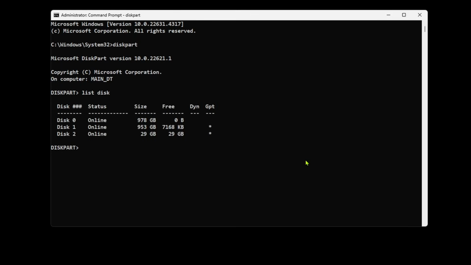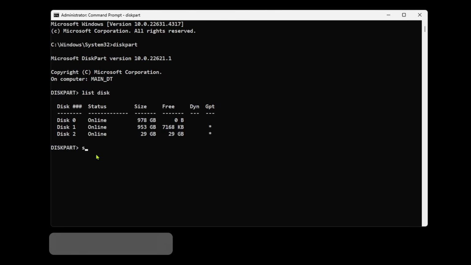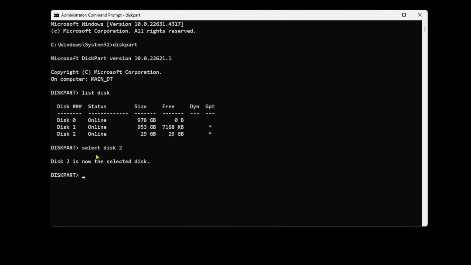I know that disk 0 and disk 1 are my internal SSDs, and disk 2 is the USB stick, reported as 29 GB, but it's actually marketed as 32 GB. Now select the disk that you want, in my case disk 2, with the command select disk and then the number of your disk. DiskPart reports that disk 2 is now the selected disk.